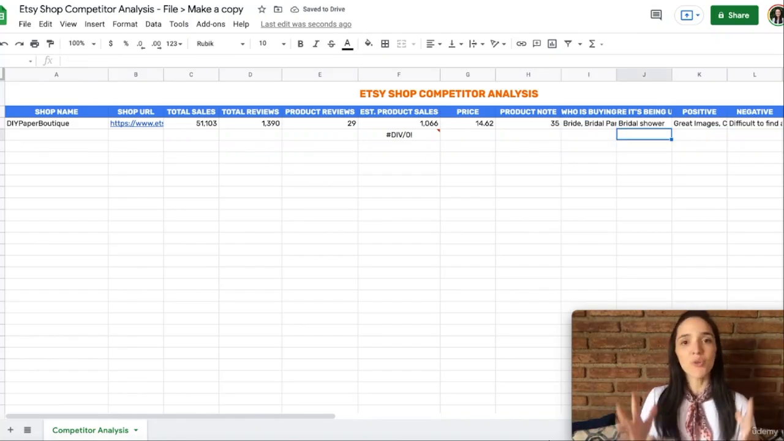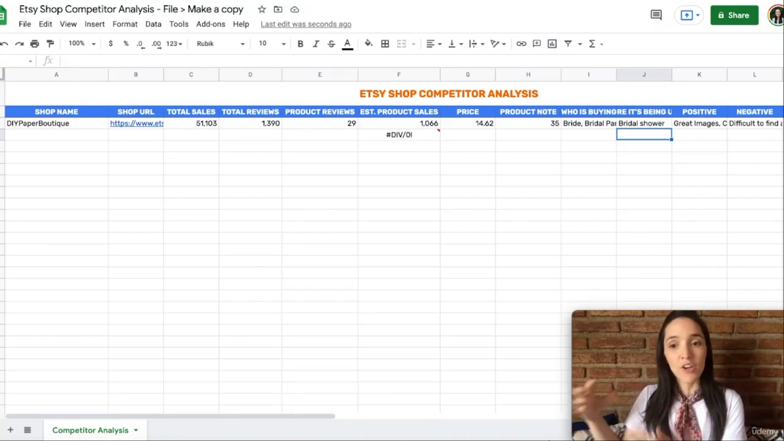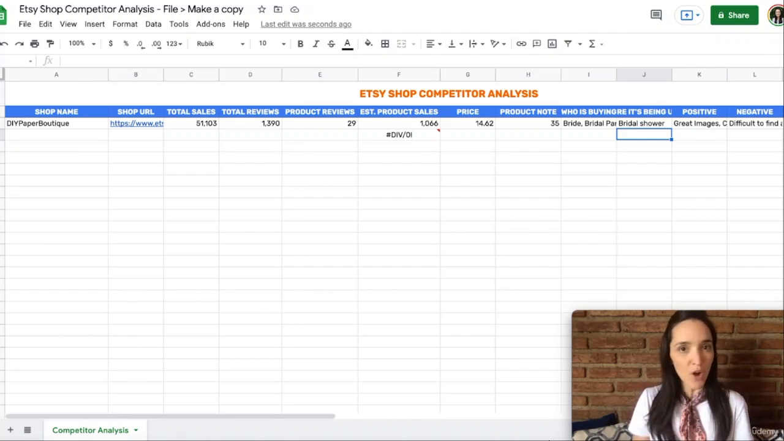So this is how you go about doing your competitor analysis. The next thing that I would do would be to actually look through, obviously, all of the different competitors that I open, write down all of the different information, and then I would choose one or two to purchase from, as I said before.